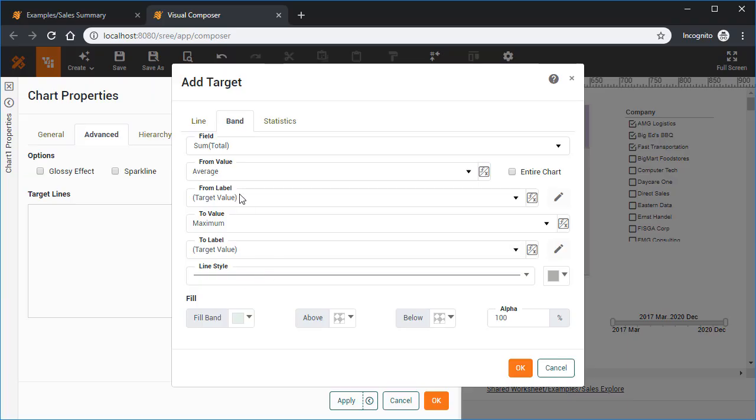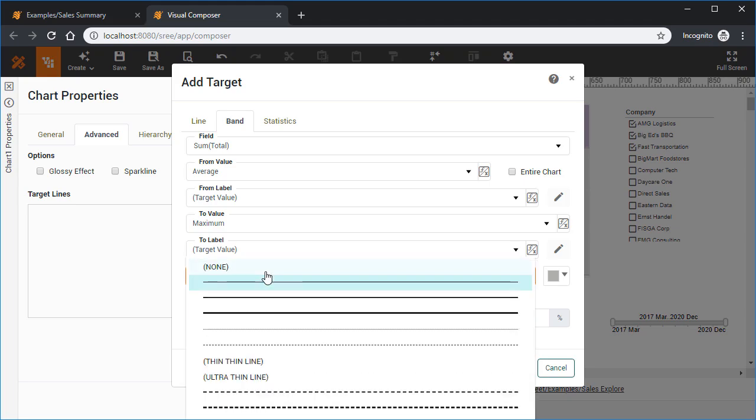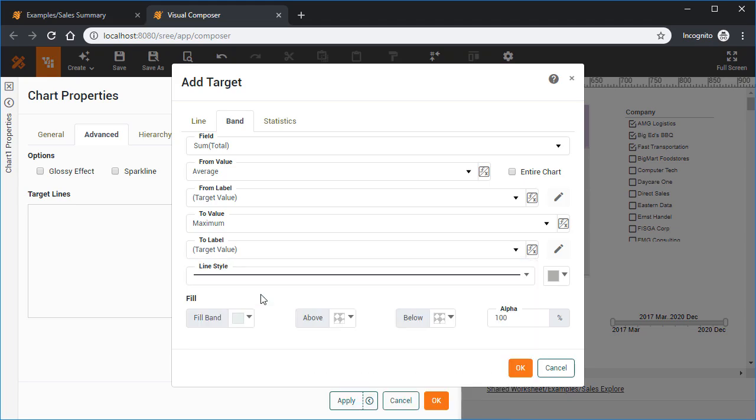Again, we can set labels, specify line styles, and specify a fill for the band, that's the area between the two target lines, as well as above and below.